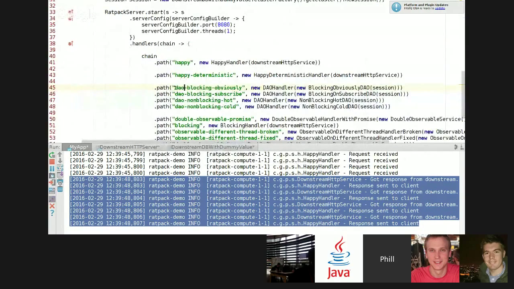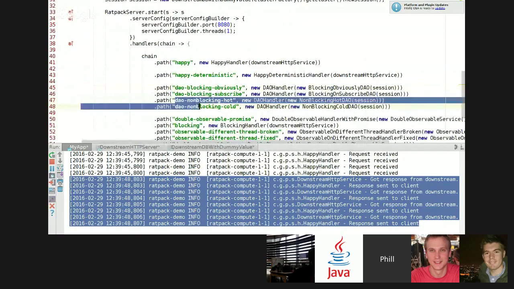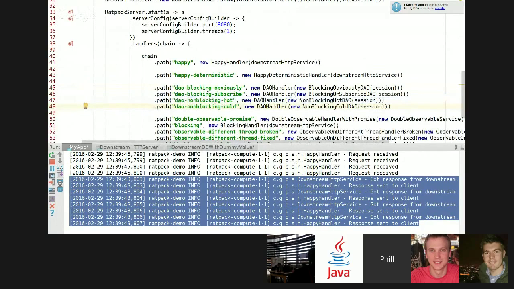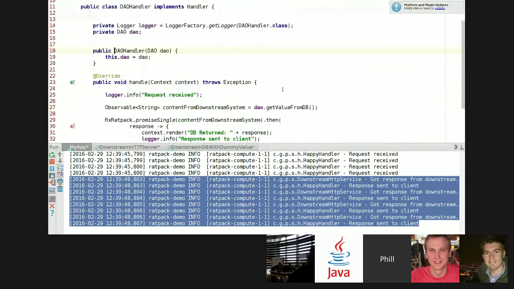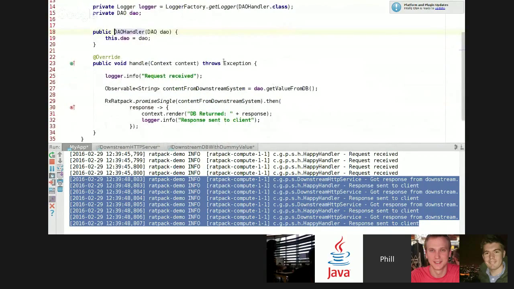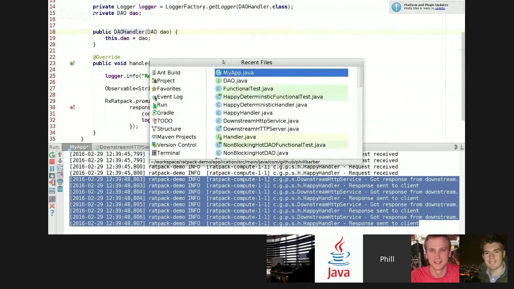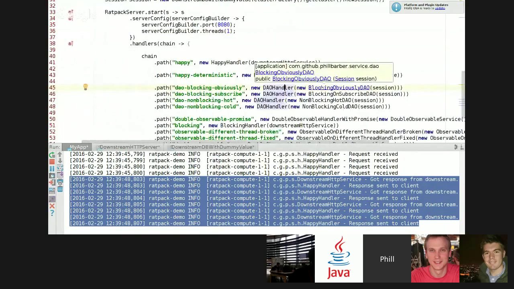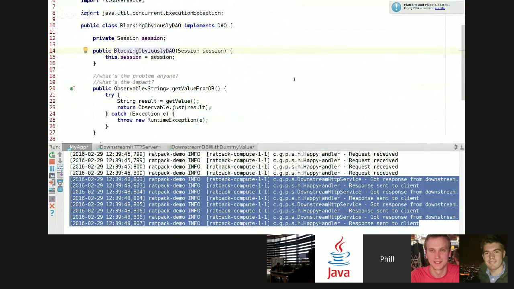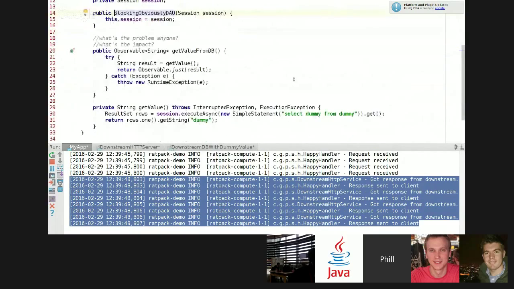If we now have a look at my app, I've got 4 examples. The top 2 are blocking, and the other 2 are non-blocking, with slight variations. The DAO handler here is calling the blocking-obviously DAO. So if we have a look at the blocking-obviously DAO, who can tell me what the problem is with this code?